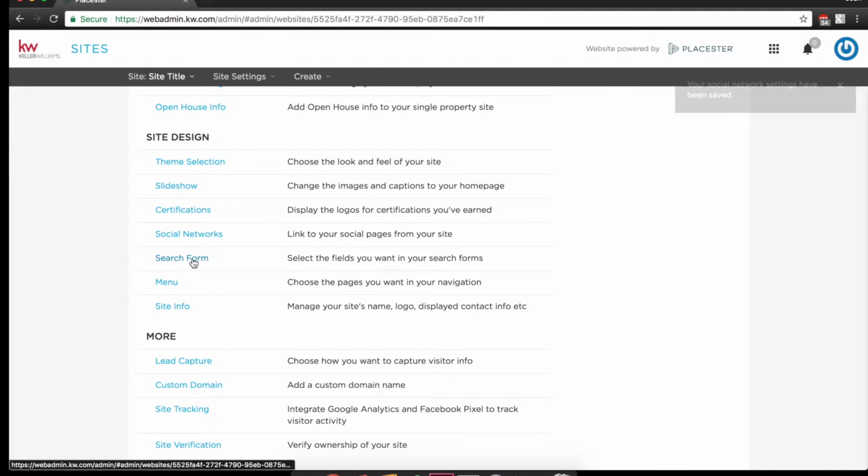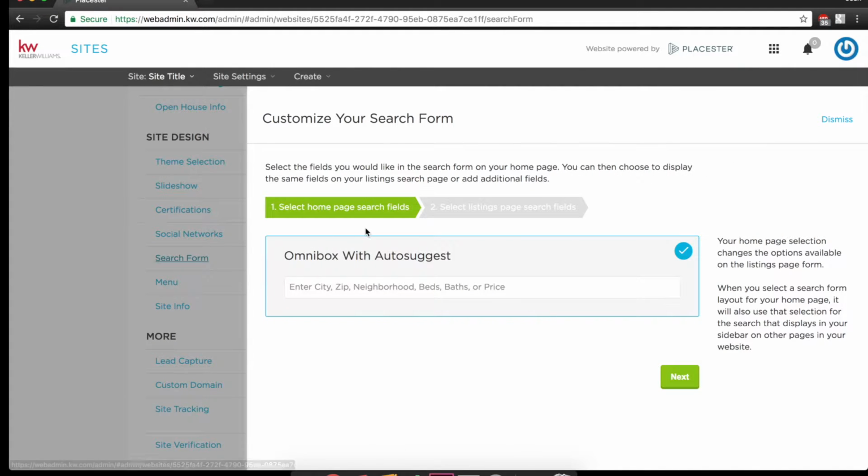From here, Search Form. This will let you select the fields that you want in the search form. The best way is to keep it as an omnibox with auto suggest. They'll be able to search anything from city, zip code, neighborhood, number of bedrooms and baths, or a price.